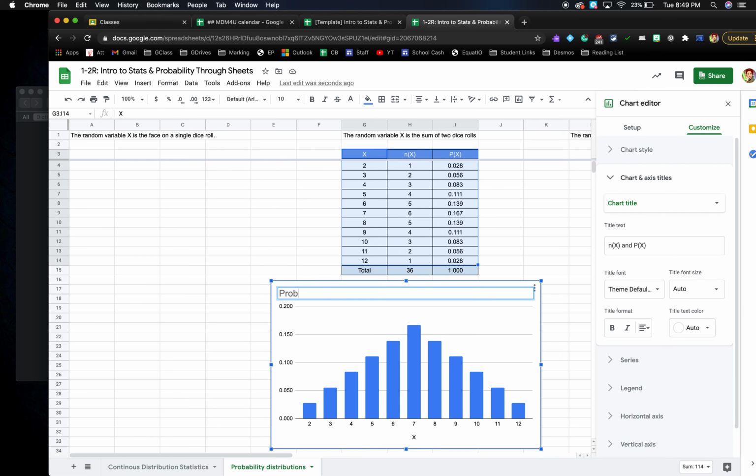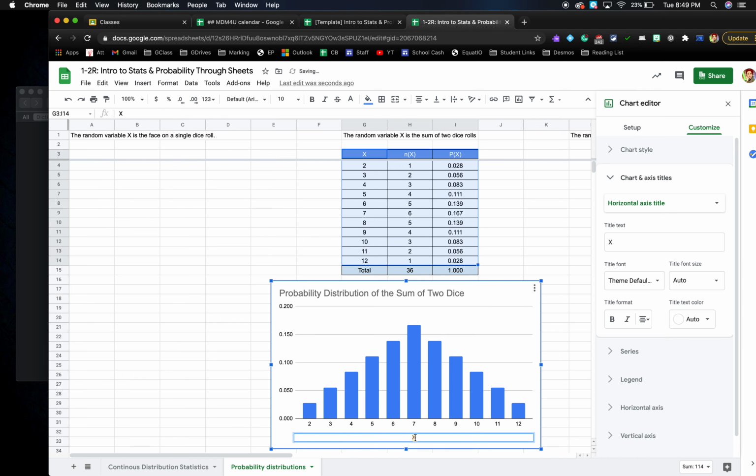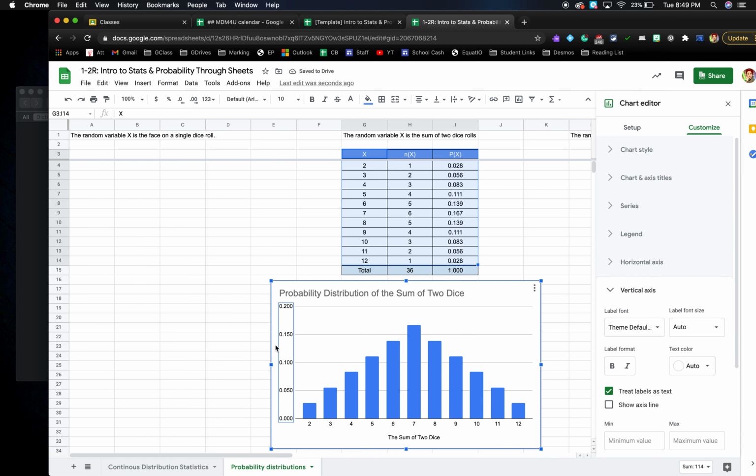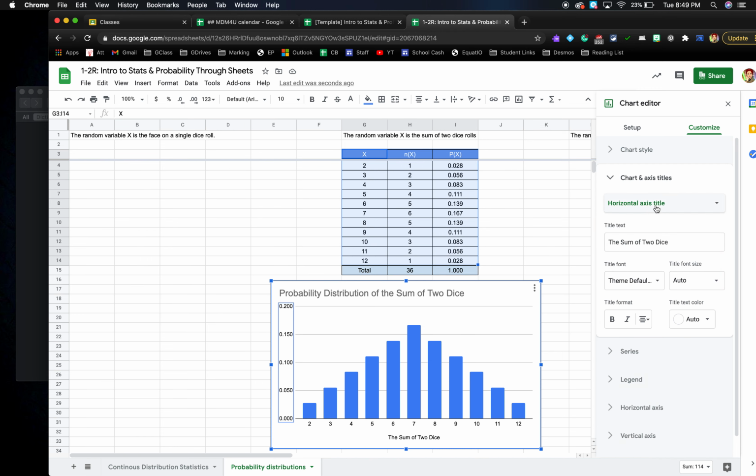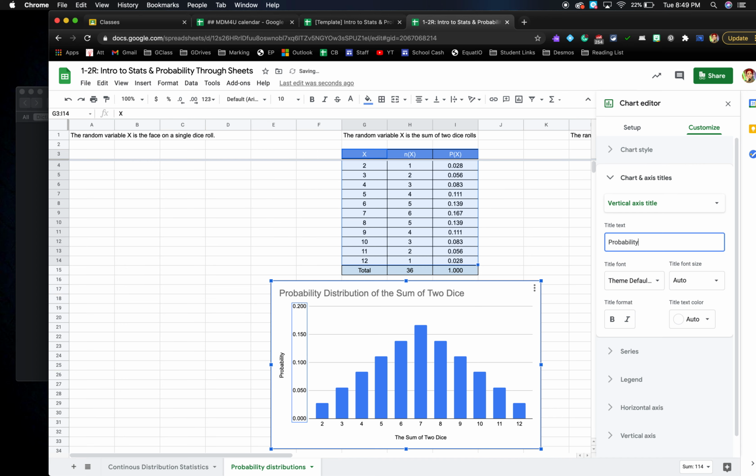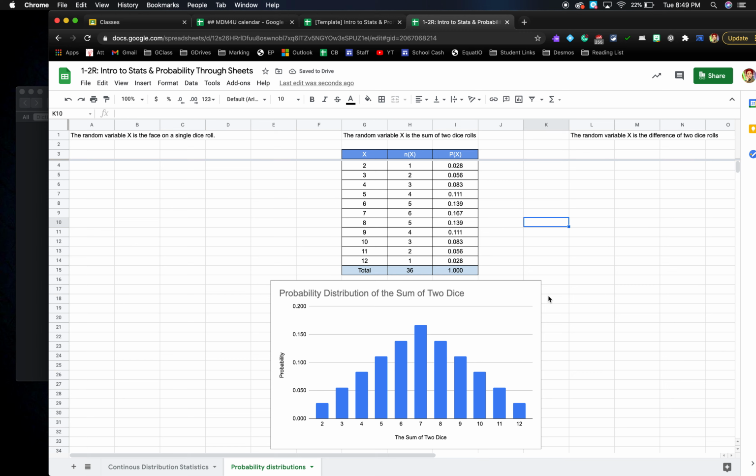So this is probability distribution of the sum of 2 dice. Awesome. This is the sum of 2 dice. That looks great. Over here, again, I can't just double click and edit because they didn't give me one to begin with, which is ridiculous. Come on, Google Sheets. I'm going to go to chart and axis titles. I'm going to go to vertical. And I'm not going to say frequency this time. That's what it wants me to do. But that's not frequencies. That's probabilities. Probability. There we go. All right.